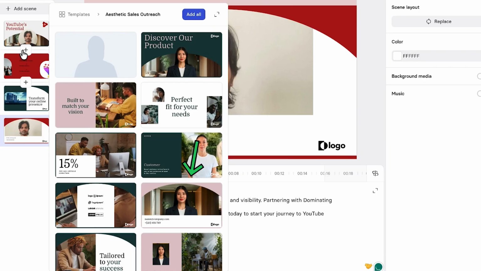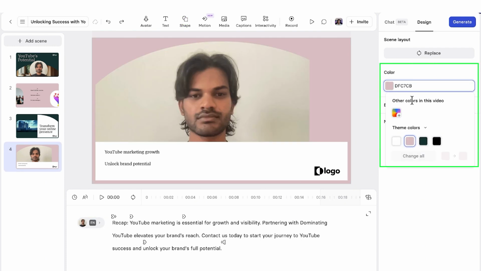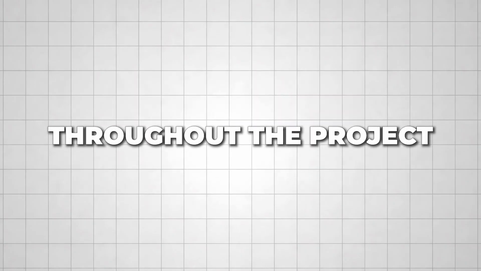Most templates use shapes throughout the design. Just click one of those shapes, open the fill color settings, choose a color or paste your hex code, then click Change All. Synthesia automatically updates every matching element throughout the project.